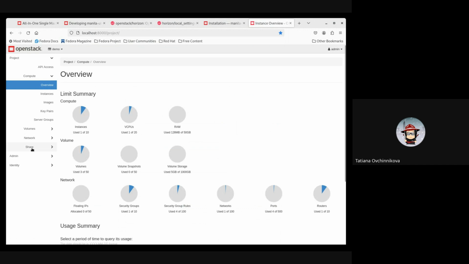But again, it's just pure Horizon so far. We'll be looking through how to attach Manila UI. So that's basically Horizon attached to the DevStack running on a virtual machine or wherever it's running. You can make all kinds of changes. I don't know, for example, create a volume.